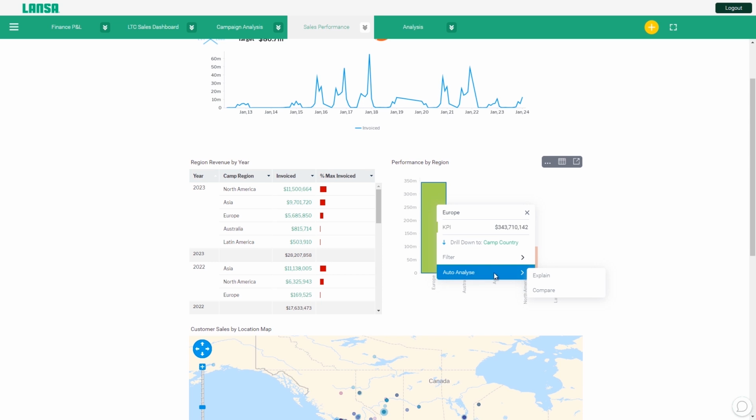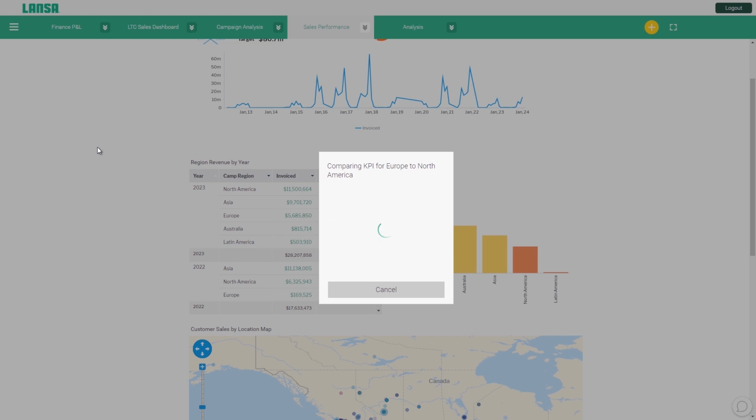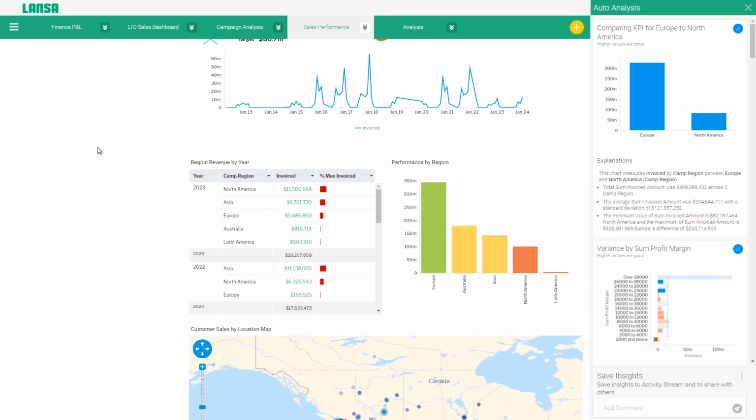So we go to the auto analyze. We've got an option to either explain the data or compare. So I'm going to do a comparison and I'm going to compare it with North America and then just go compare. So what it's doing now, when I created the data view, so that's the view over the database that I'm using, I indicated certain variables as key performance indicators. So it's now taking those key performance indicators and generating my comparison report.